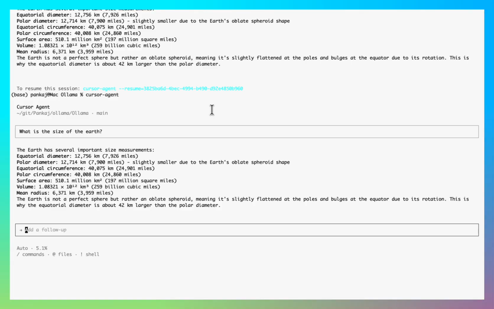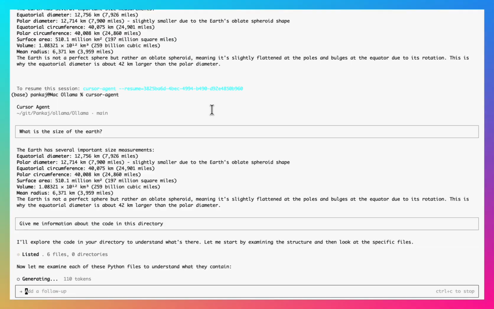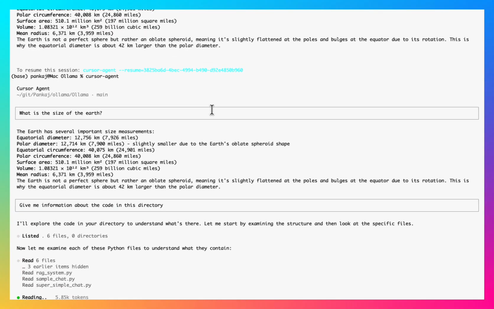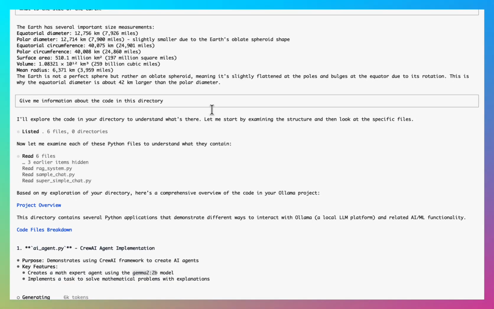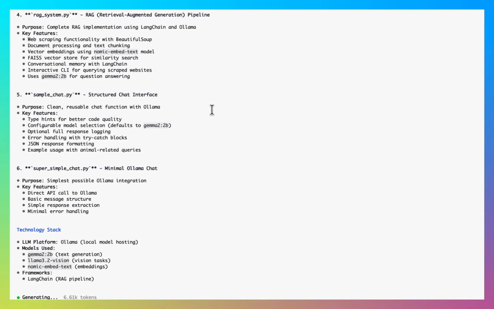So it is giving the answer. Now I'm in this particular repository. I can say give me information about the code in this directory. So it is going to list the different files. It is going to review the different applications in the files, and it will give me a summary. I can use it, of course, as I mentioned, to generate documentation or to do code review or for different other tasks.